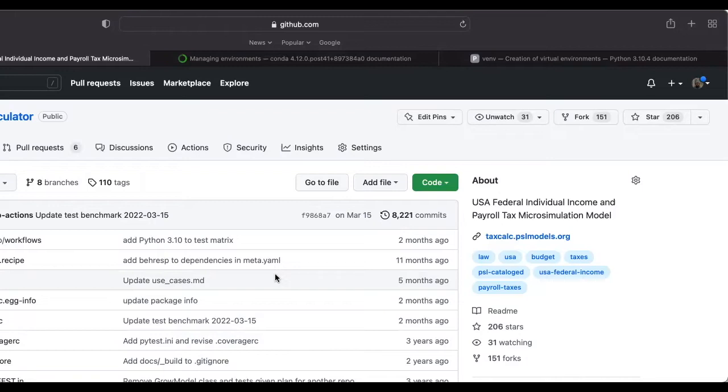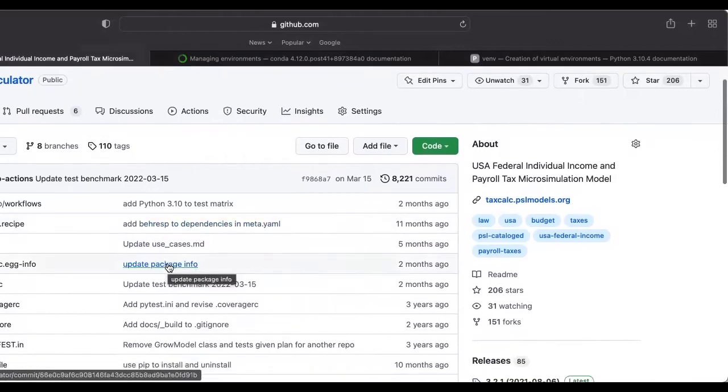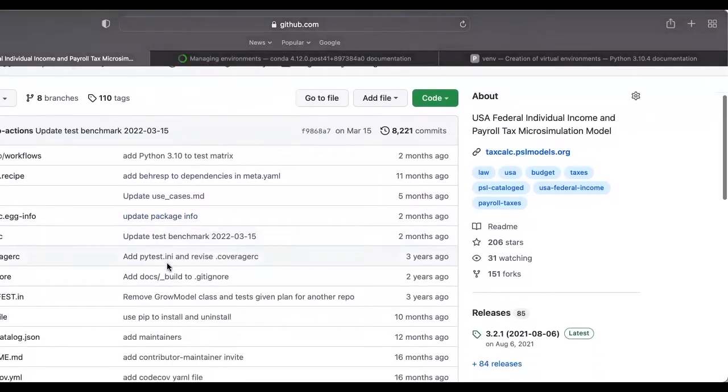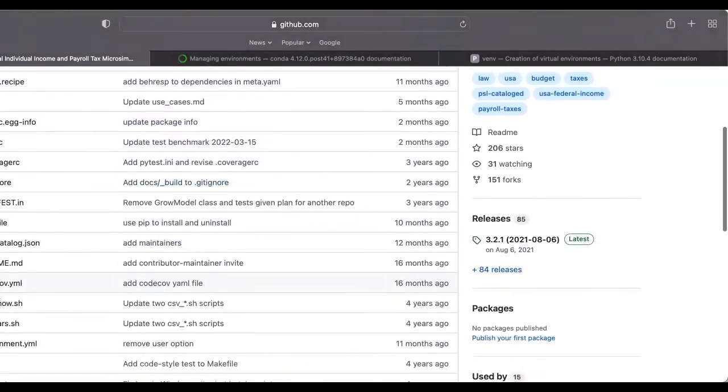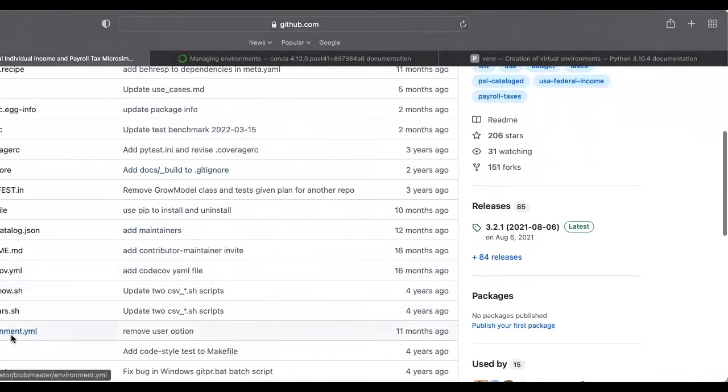To help reduce those issues where you need a package and you don't have it, or you have a package installed but it's not the right version, the developers of Tax Calculator have created a file that lists the required packages. Let me show you what that is. I'm in the main folder of the Tax Calculator repository. And if I go down, there's a YAML file, environment.yml. I'll click on that.